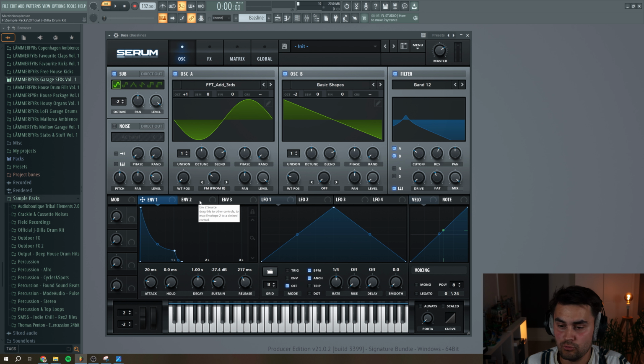Then we're going to go to envelope 2, and we're going to set this to around here. And turn down the decay a little bit, add some attack at around 18 milliseconds and a little bit of release. We're going to use this for some envelope modulation later. Okay, so now we're ready to go to the effects.